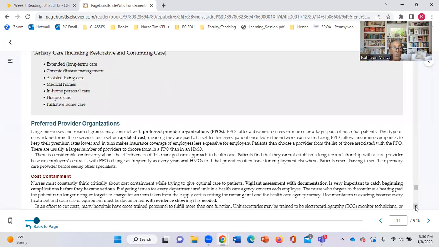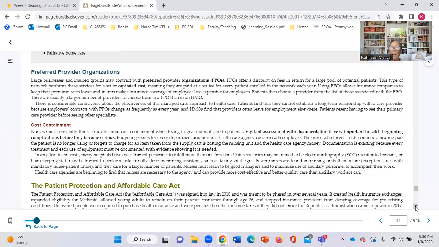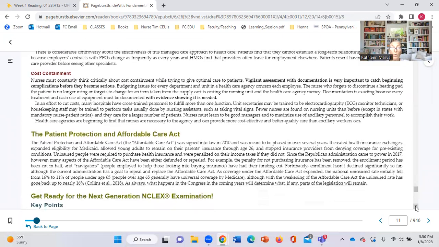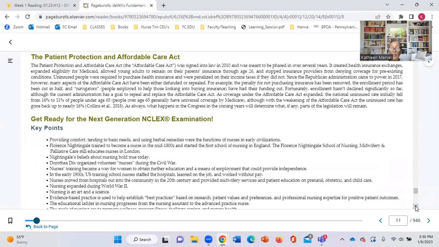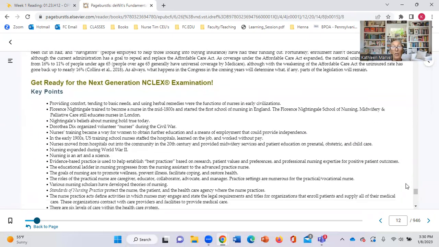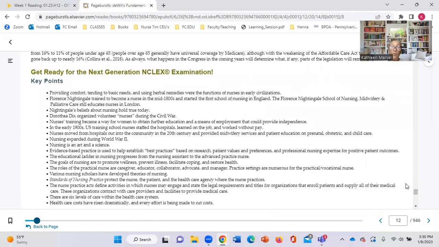And then I want to get towards the end of it. When you're responsible for a whole chapter, I really do like to go down to the end of the chapter. This is an excellent review after you have read through the chapter. It's the Get Ready for the NCLEX Examination key points. This is a summary of the chapter.